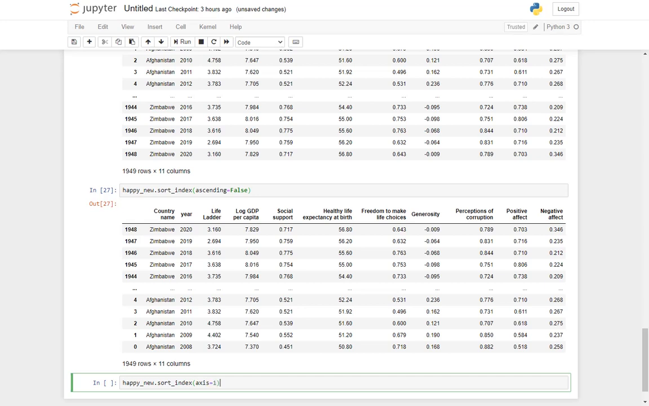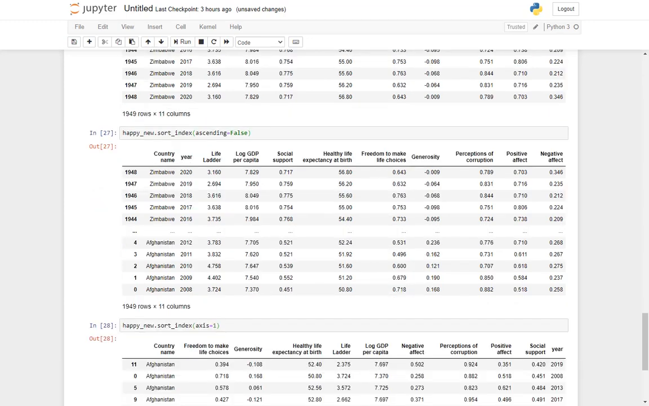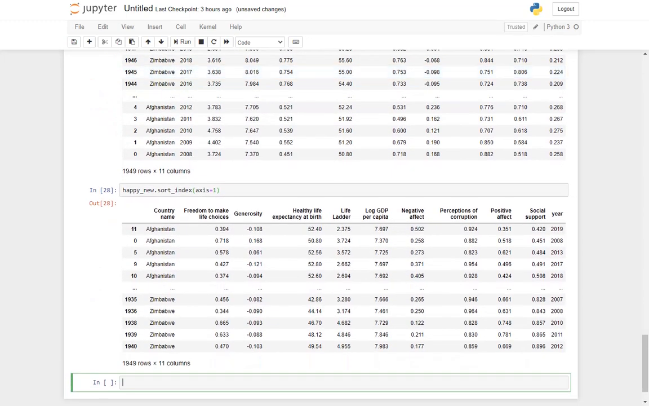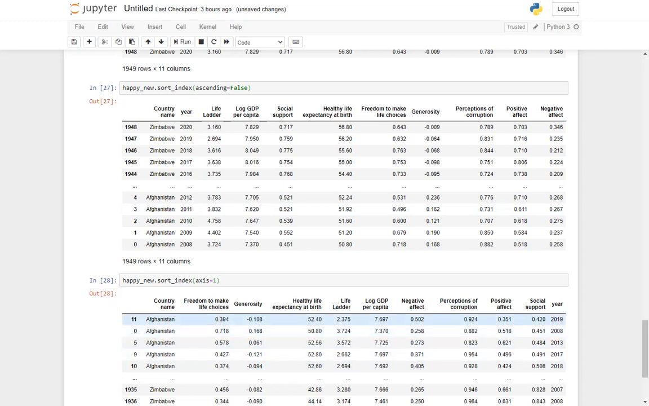So now, if you see, the columns are all shuffled, and they are in alphabetical order of the names of the columns. First country name, then F, freedom to make life choices, then G, generosity, H, healthy life expectancy, L, life, right, and last, year.